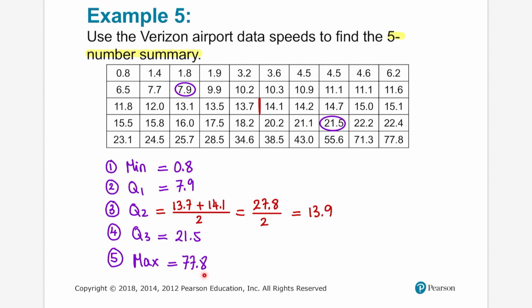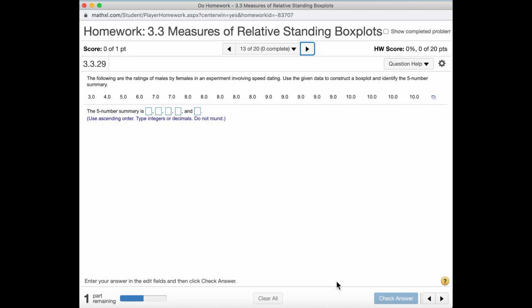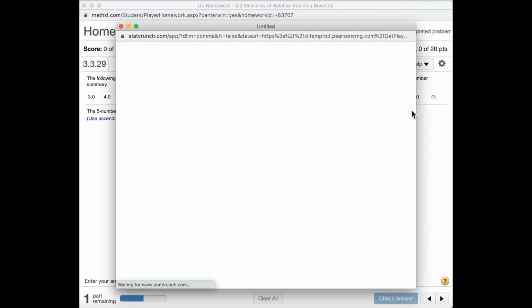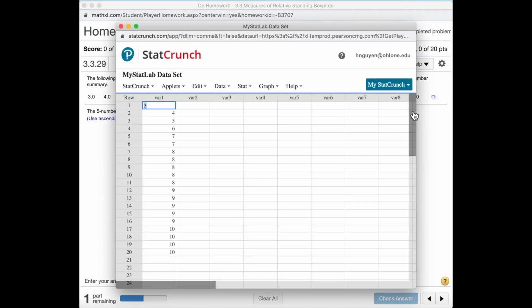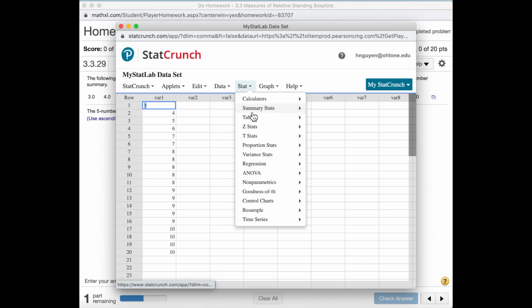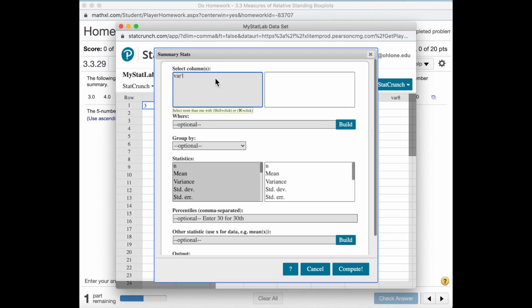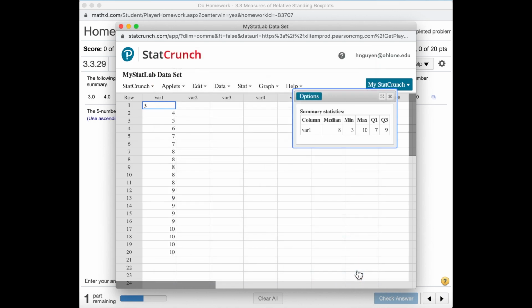And these are my 5-number summary. To find the 5-number summary, first we need to import the data into StatCrunch. Then click on Stat, Summary Stats, Columns. Choose a column. In this box, we need the median, the min, the max, Q1 and Q3. This is your 5-number summary.